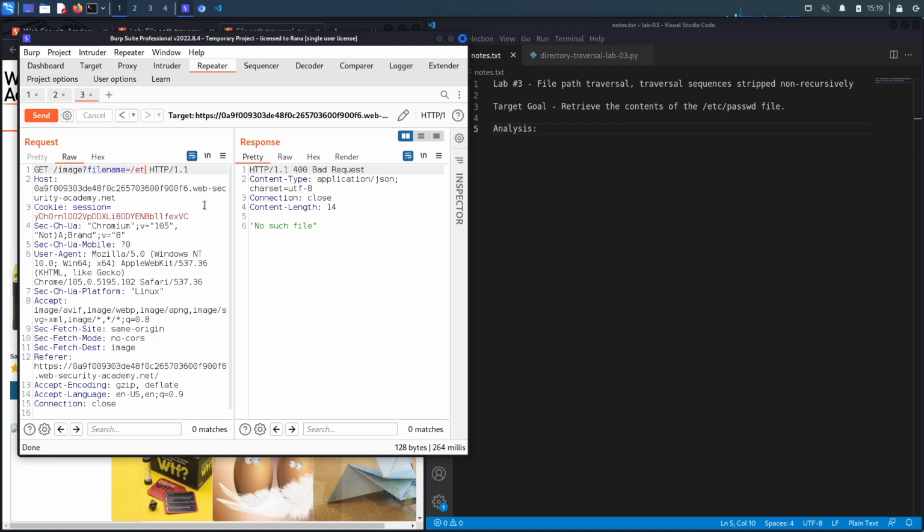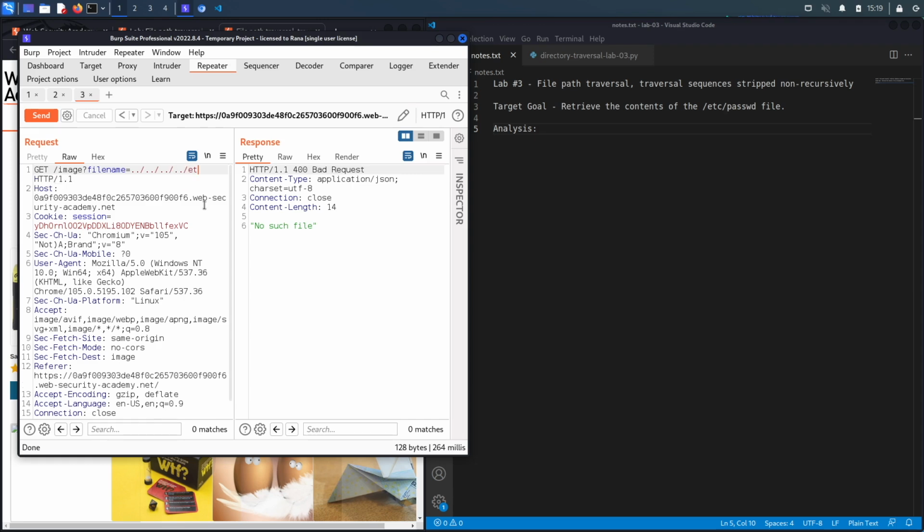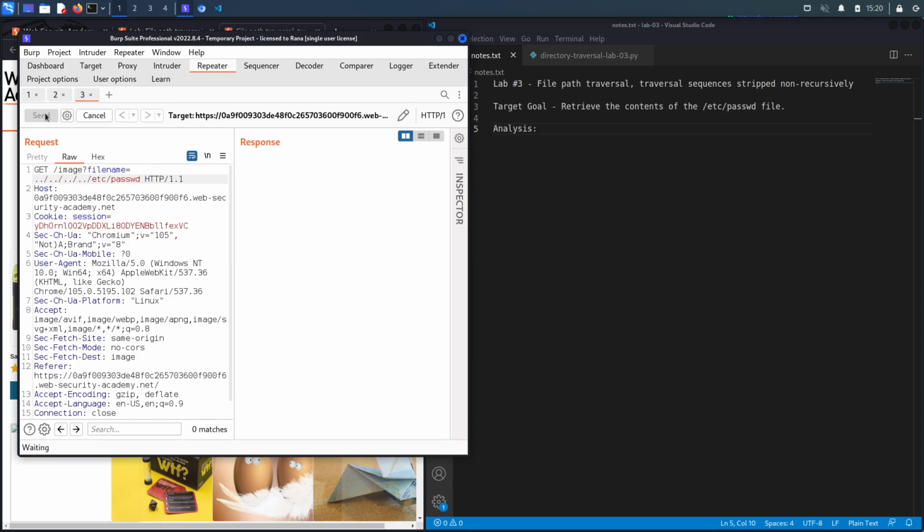The next thing that I'm going to do is see if maybe it only looks for that folder in the specific directory that I'm in. And so what we're going to do is use the path traversal sequence to get out of that directory. So we're going to go one directory up, and then another directory up, and then another, and then another, and then look for the passwd file. Hit send. And that didn't work either.